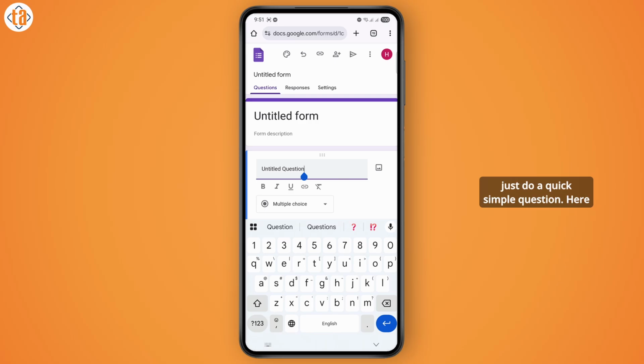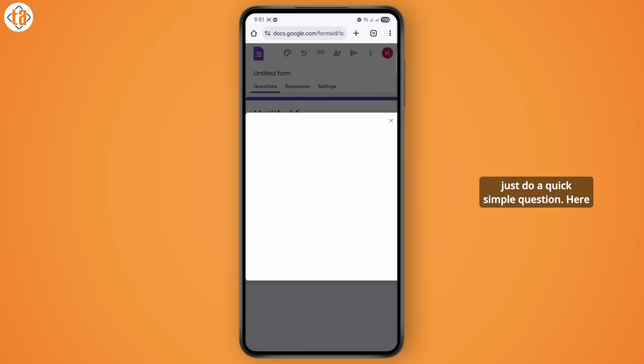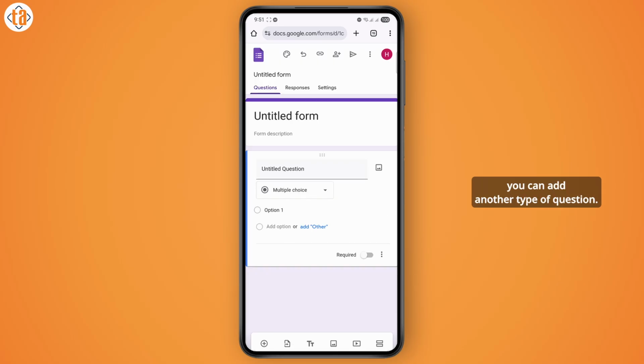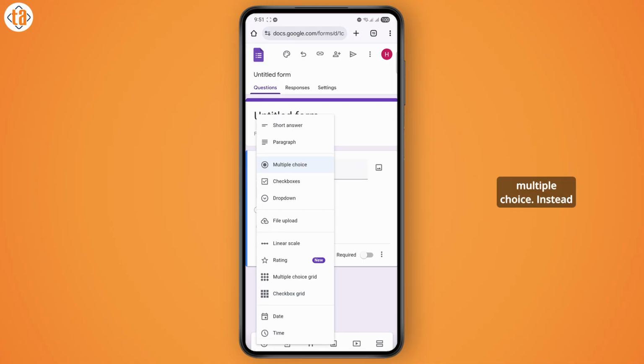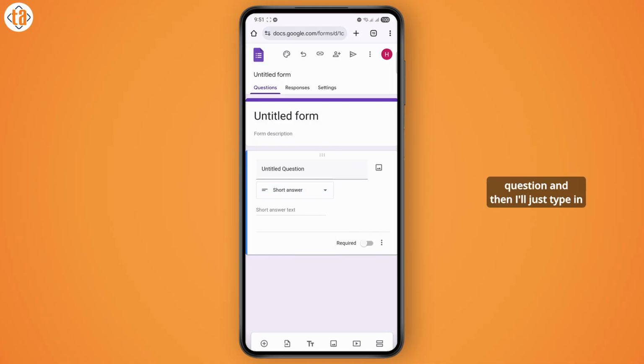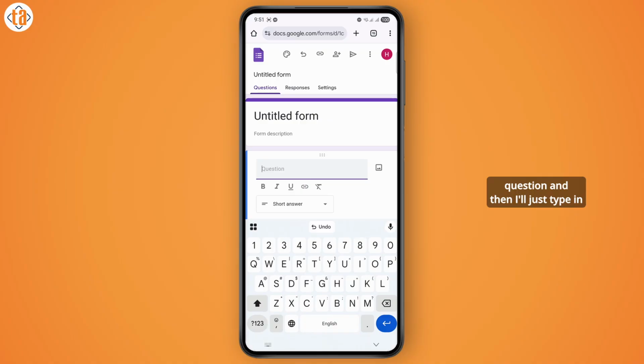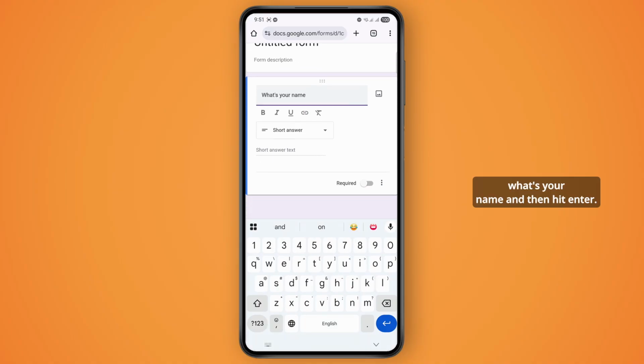So let's just do a quick simple question. Here you can add another type of question. So the first one is multiple choice. Instead of this, let's just do a short answer question. And then I'll just type in what's your name and then hit enter.